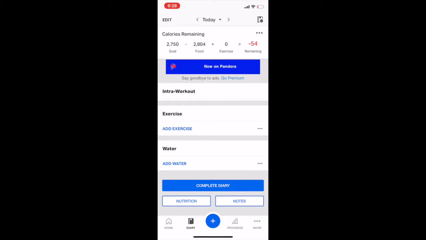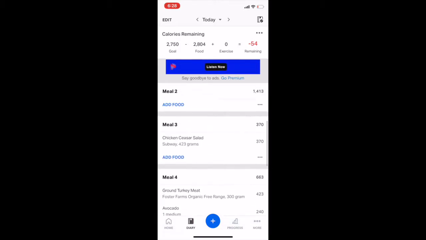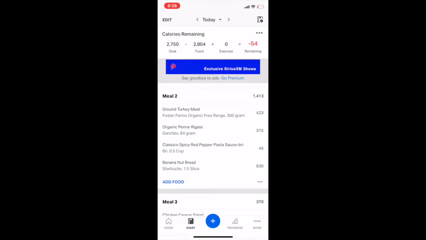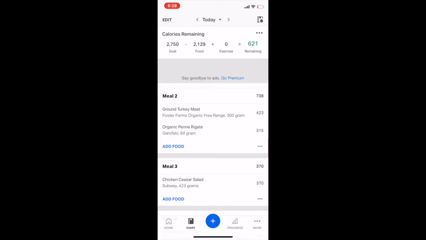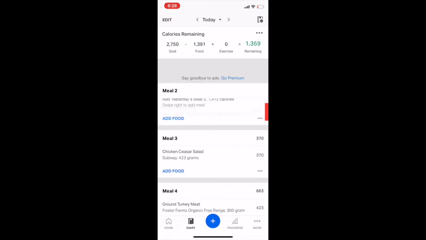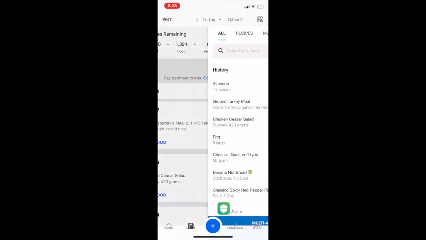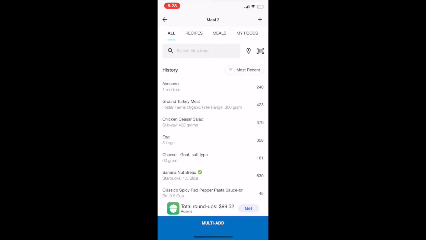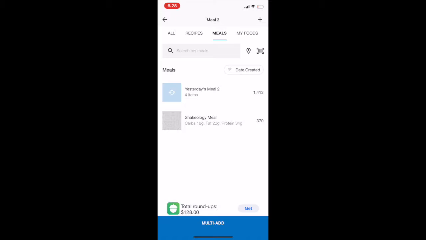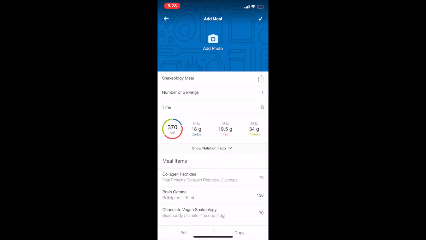So a very cool thing about this, like I said, it's a very robust app, and this is just the free version in itself. I'll show you what you can do. So let me just delete, make some space here. And I'm just going to add food. So you saw that I swiped to add from yesterday's meal, but you can also save meals too. So on this tab, I just clicked on the meals, and all I have right here is the Shakeology meal. Basically, this is my breakfast, the first meal that I have literally every single day.